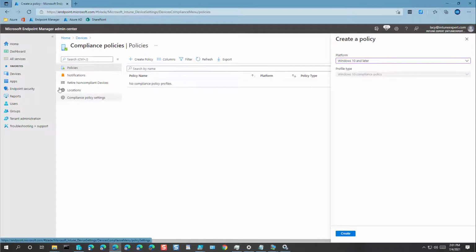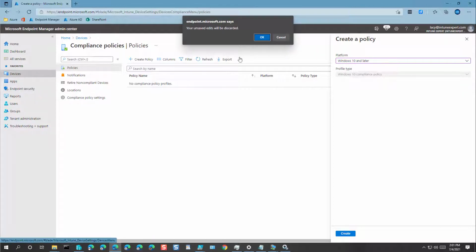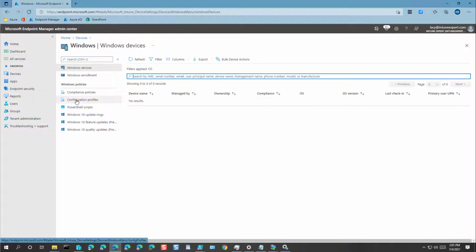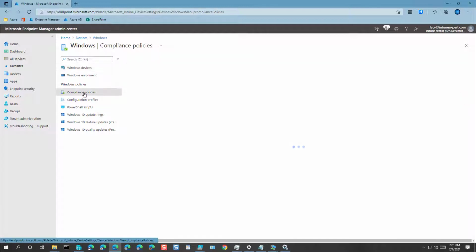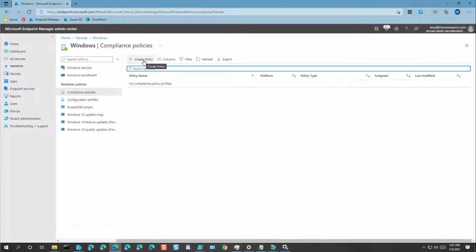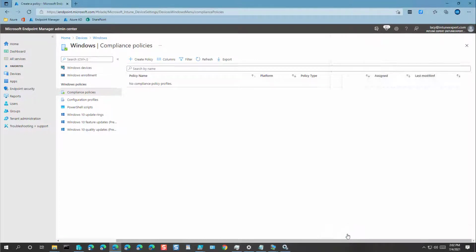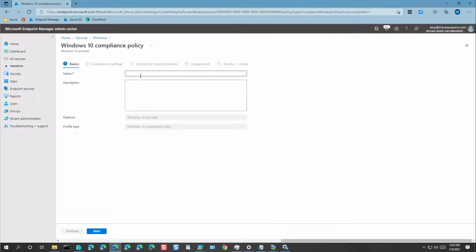However, if you start out somewhere like devices, Windows, and then click on compliance policies, when you create a compliance policy here, it will only give you the option for Windows, from the platform, Windows 8.1 or Windows 10. So we're going to go ahead and create a Windows 10. Click create. We're going to give it a name, simple enough, baseline compliance policy.